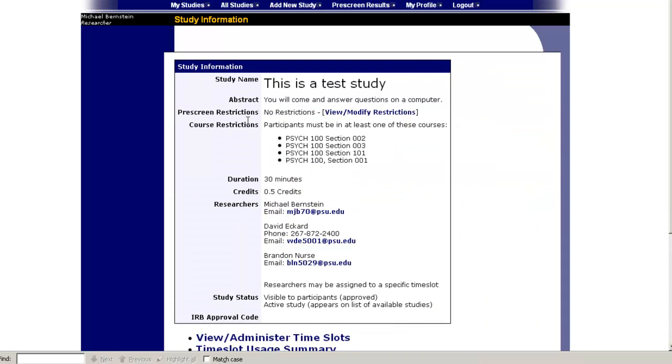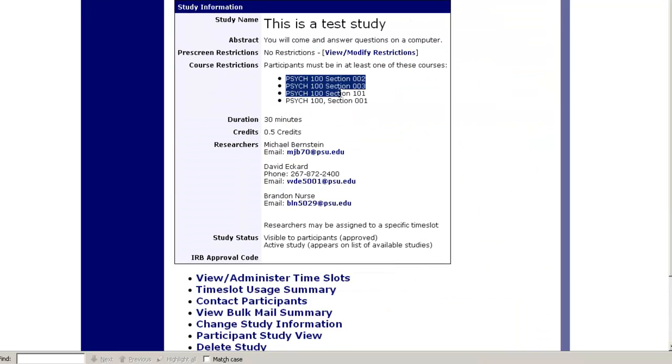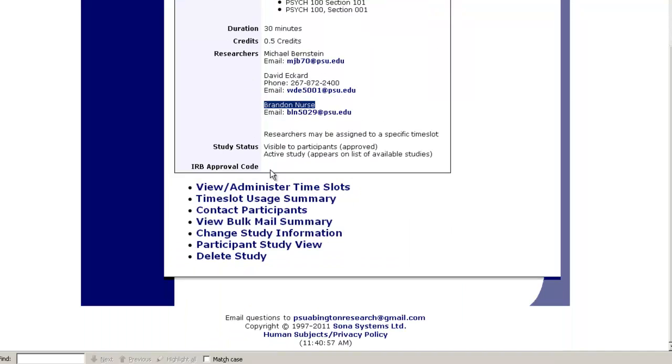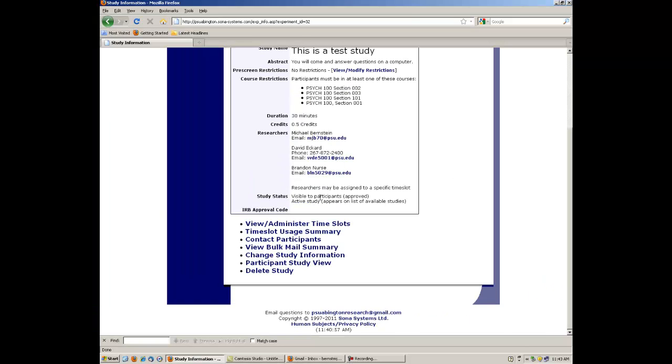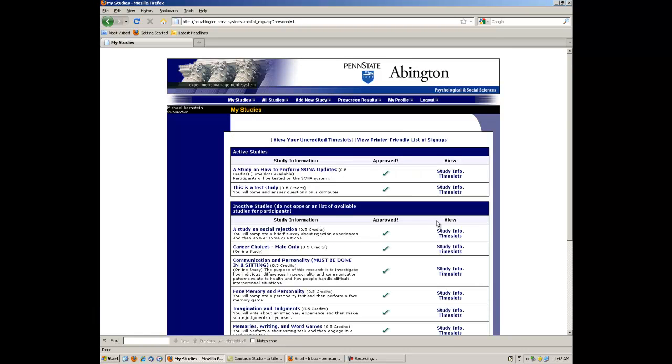If we click on that other study, we can see that these are the courses, these are the individuals who are allowed to participate in this study. Here are the researchers. Here's the study status. It's visible and it's active. So this is how you can create a new study in SONA. The next video will be on how to add time slots.